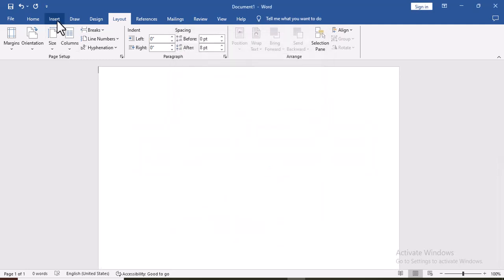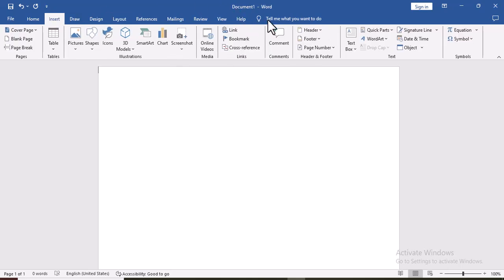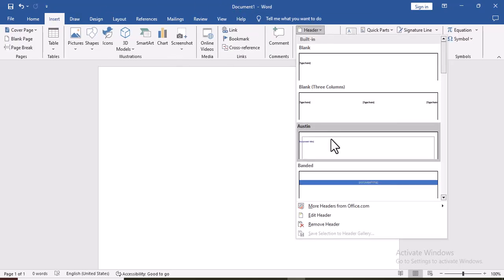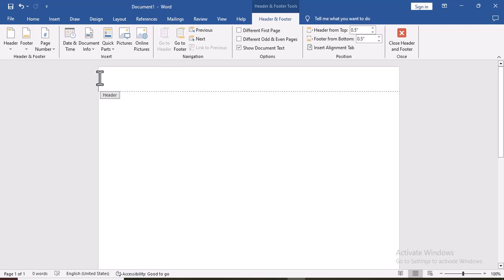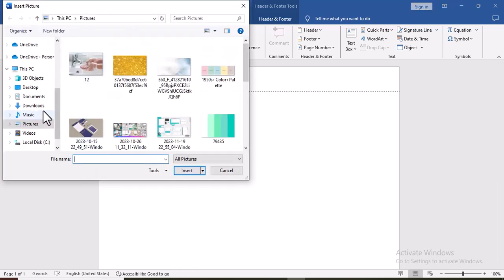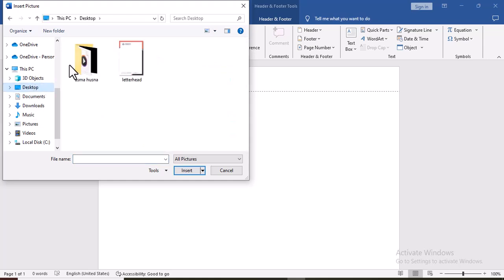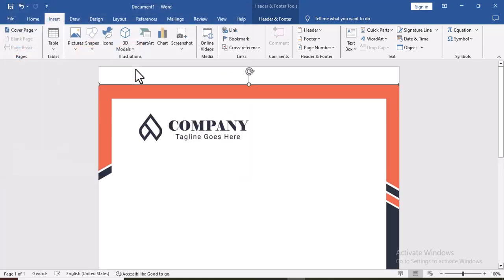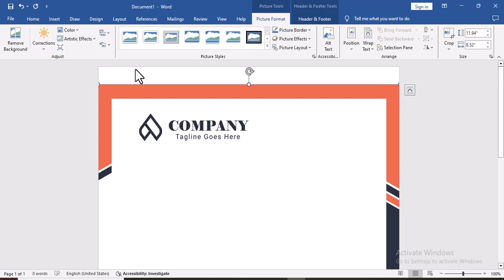Navigate to the Insert tab and click on Header and Edit Header. As we need PNG in the background, to insert PNG in the header, from Insert tab, click Pictures and select This Device from drop-down menu. Locate and select your PNG file. Click Insert to add the image to your Word document.